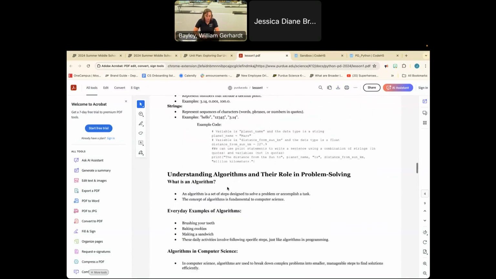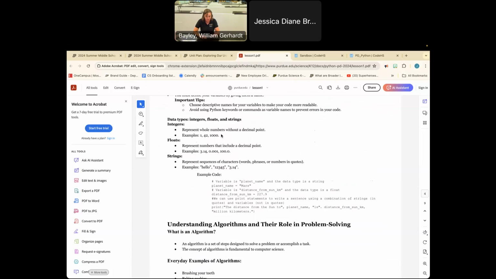So that's integers as whole numbers without a decimal place. Floats have a decimal place, and strings right here, they're a sequence of characters, words, phrases, or numbers, but they're in quotes. Those are your 3 different data types that you'll work with in Python.